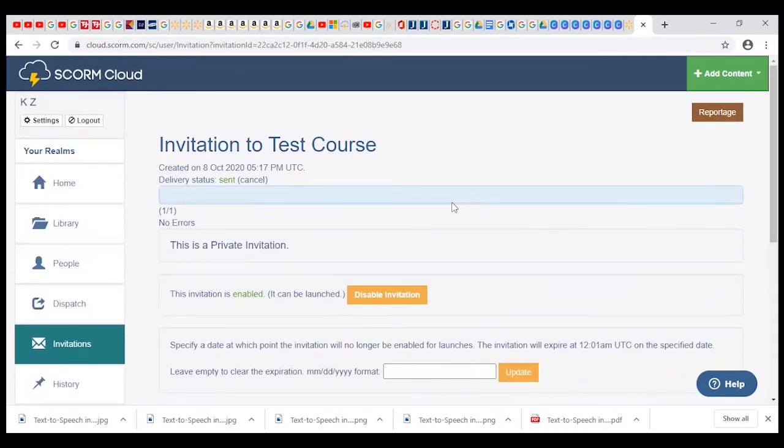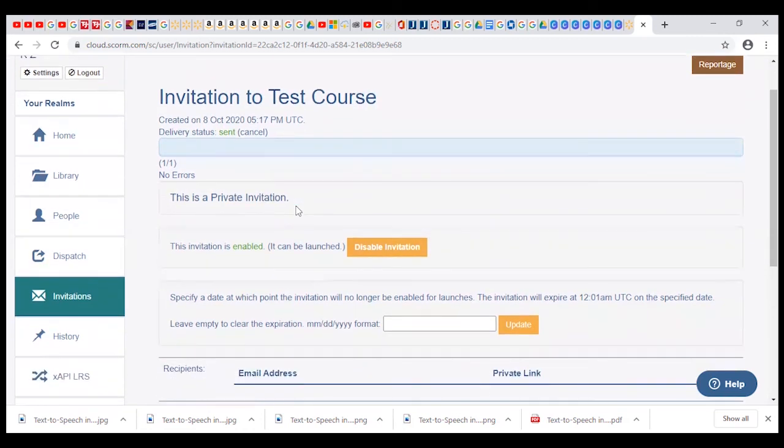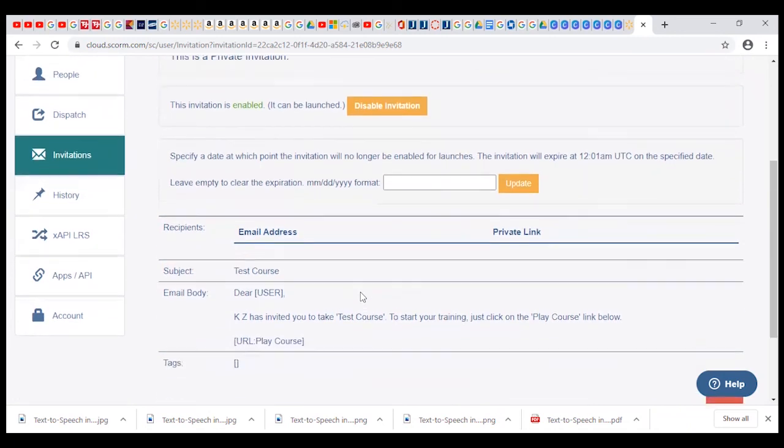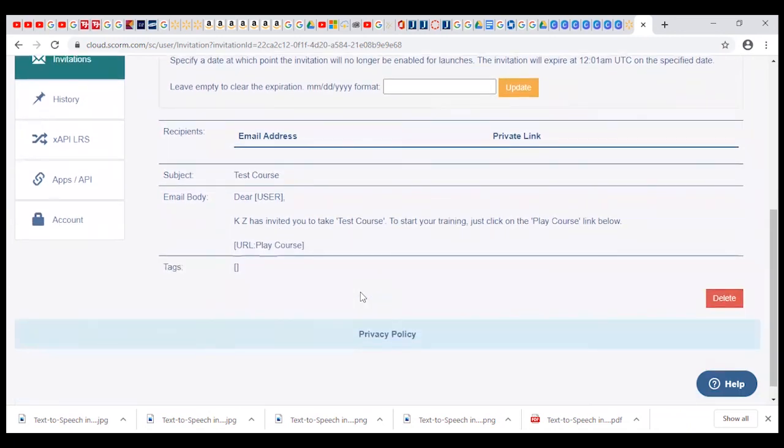Once I have clicked on the create invitation option, I come to this screen that is basically showing the success of my invitation request. And now I can see that this was a private invitation. And if I want to disable the invitation, I can always do that. And if I want to update it, I can always do that as well. So this is basically all the information that I gave already in the previous page.